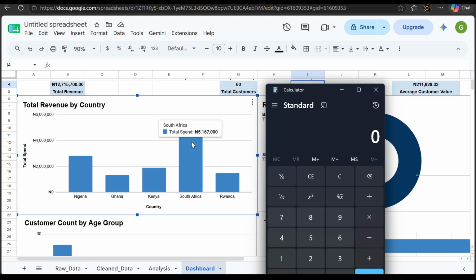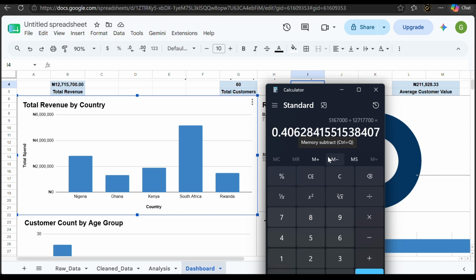So South Africa generates 5,167,000, divided by what's our total revenue? Our total revenue is 12,717,700. That's equal to, so if you tell us I'm going to multiply by 100. So South Africa is generating like 40.6% of the total revenue, just one country alone.